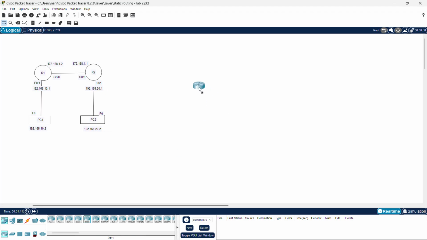I'm choosing the model 2911. Two routers we need, and we have two routers right here. And next end devices are PC 1 and 2, and the connections, let's choose depending on the topology we have created, and copper straight through for the different devices.